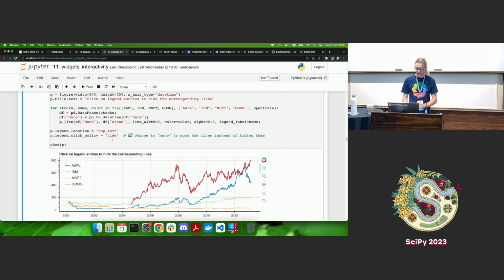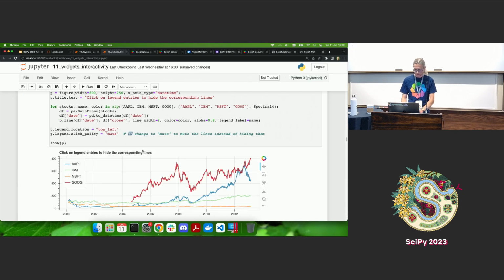As an exercise, if we change click policy from hide to mute, rerun it, now the corresponding line won't disappear, but it's just displayed with a lower alpha, so it's less visually impactful. Of course, you can have full control over the alpha value that's used for that. In fact, you can do some very strange things, like for a muted glyph, you might decide I don't even want a solid line, I want it to be a dashed line, or I don't even want it to be a line, I want it to be something else. There's lots of power available to you, but by default here, all we would do is set a lower alpha value. That's useful for 90% of use cases.